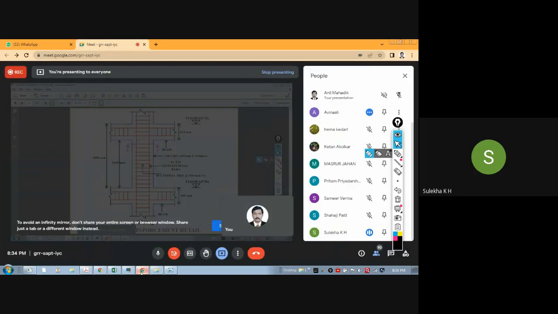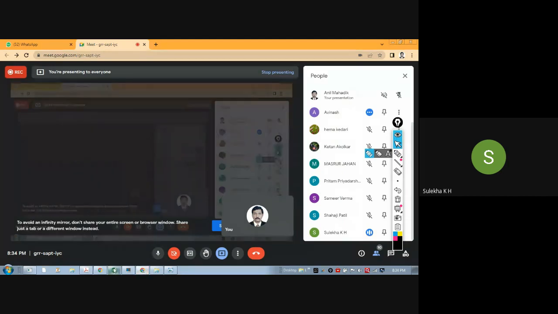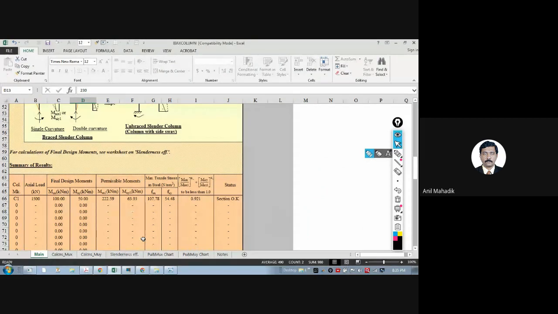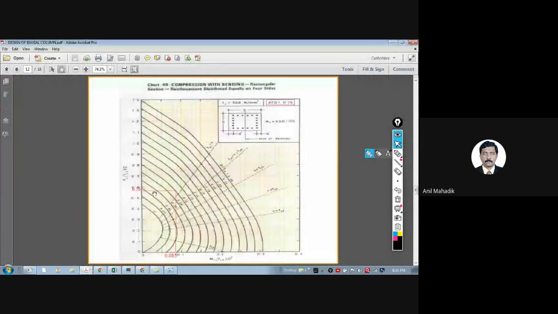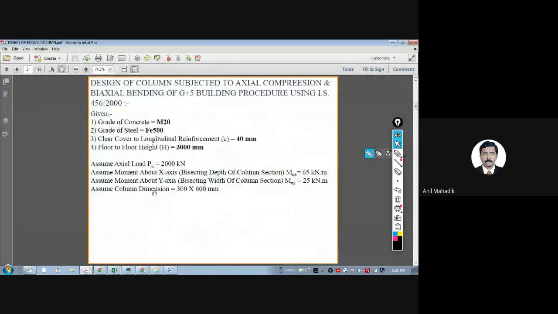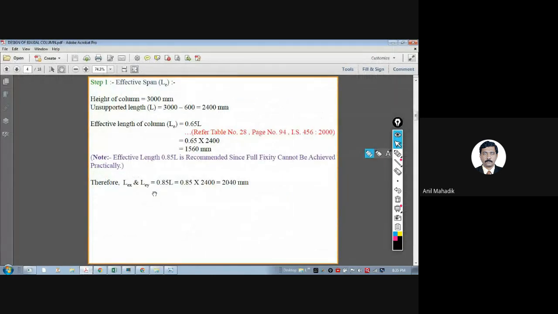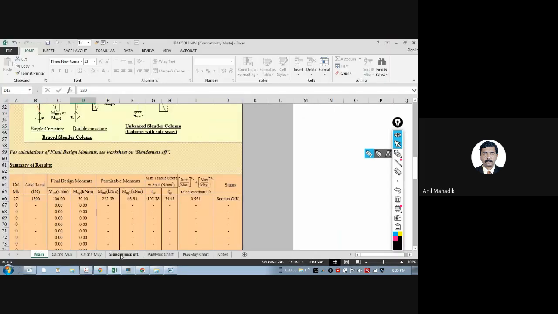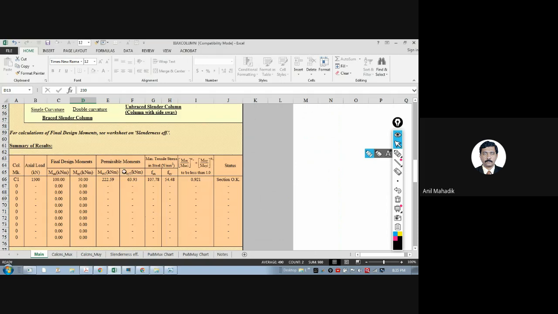Sir, in this Excel sheet, do we consider the slenderness effect also? Yes. We consider slenderness also. There is one more point. Whatever problem I have given you, this is a short column. If the column is a long column, then there will be moments due to slenderness, and they are taken care of here.